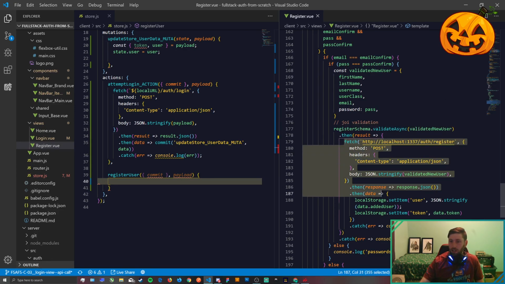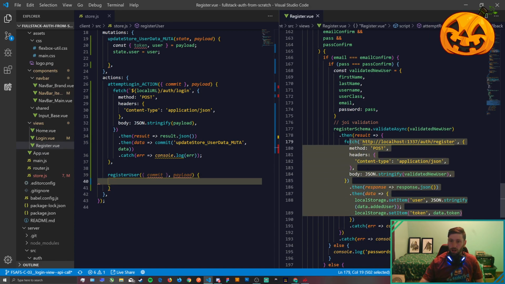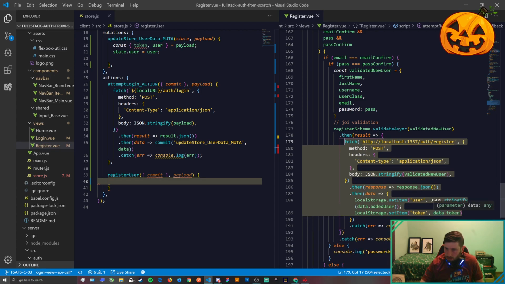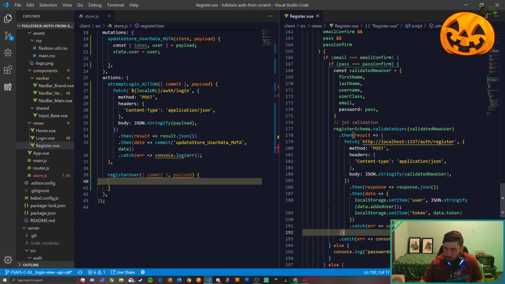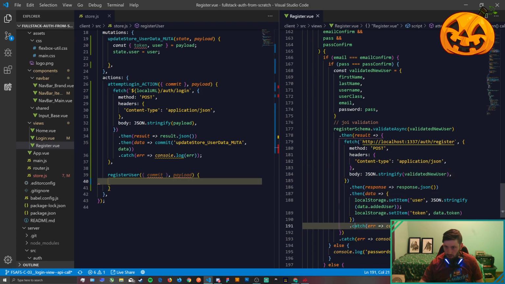Okay, so what we want to do is kind of the same thing. We're going to take this whole fetch request, so we'll make sure we grab it in the right spot. So 179 to 189 here. Cut that out. Oh, wait a second, is that fetch? Okay, so yeah, that's correct, because this catch is for the register schema. I just want to make sure so we don't run into another fiasco like last time.